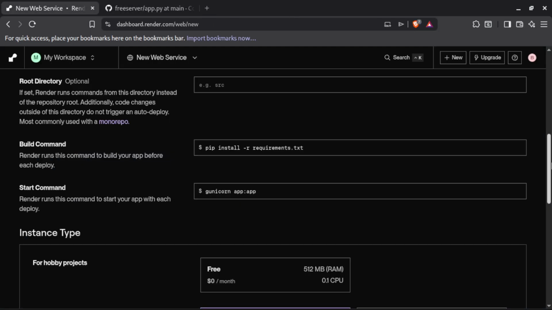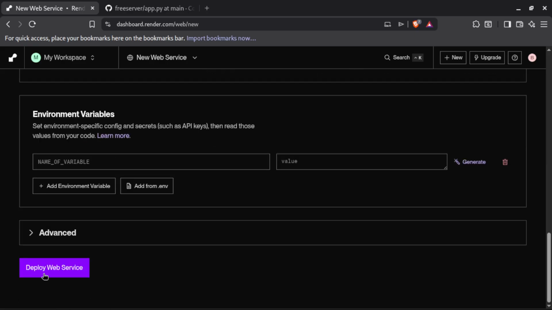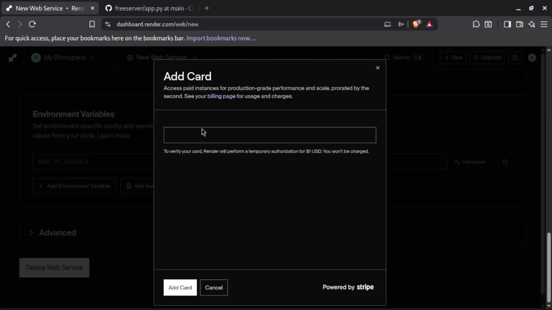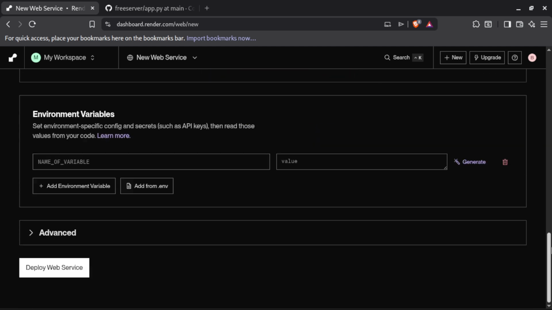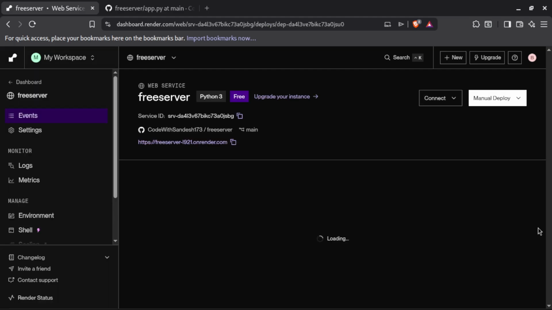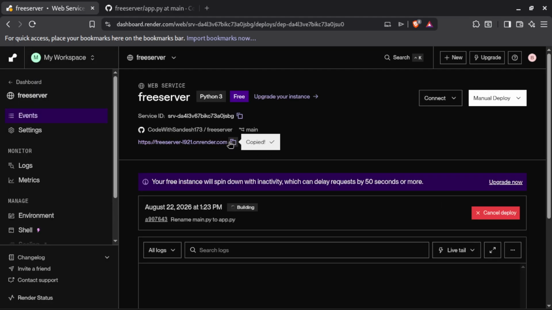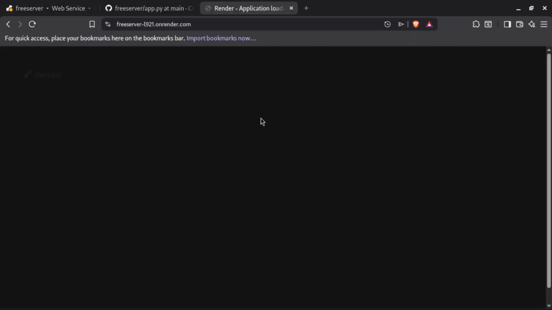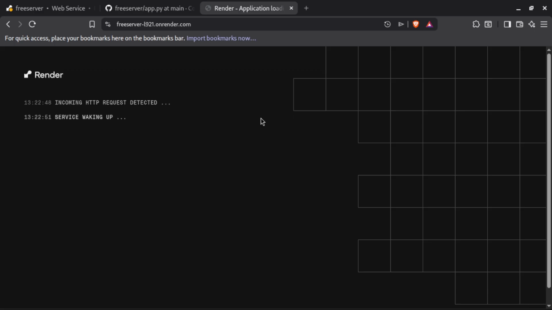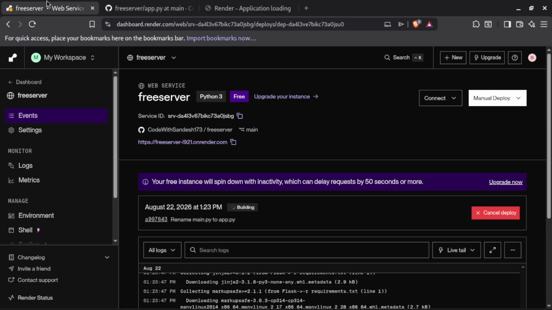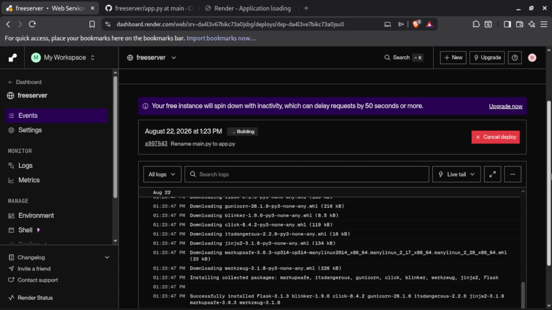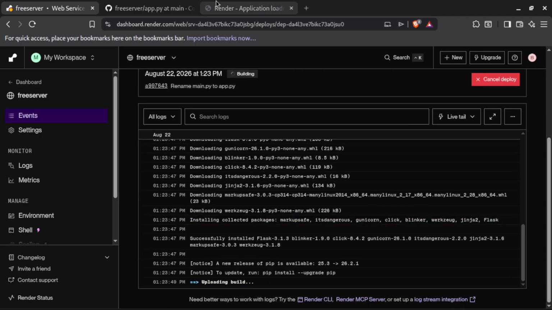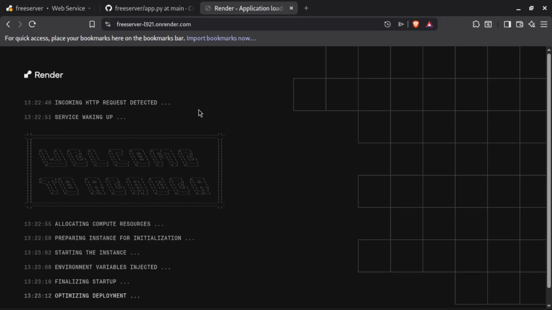Click on deploy web service. Okay, free version. Deploy web service. So your web service has been launched. Now it will ask you to wait some time. Our aim is to make it so the user does not have to wait here.